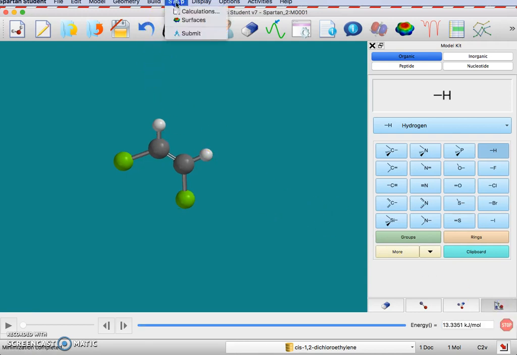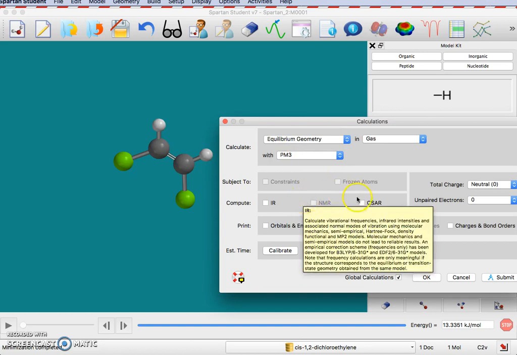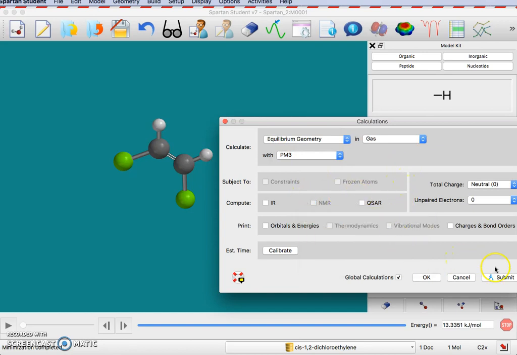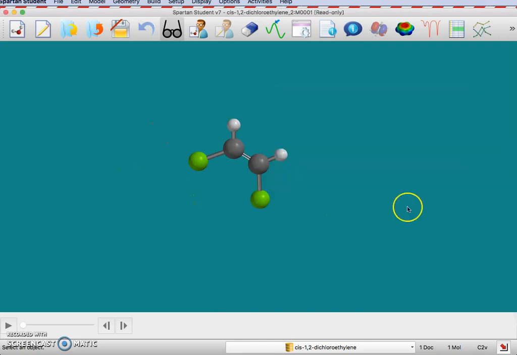All right, and then you want to set up a calculation, and you want to be in the PM3. You don't have to change any other settings if you don't want to, and then hit submit. Again, it will ask me to save this. I say yes. I got the flags on my other screen that said the analysis is complete.